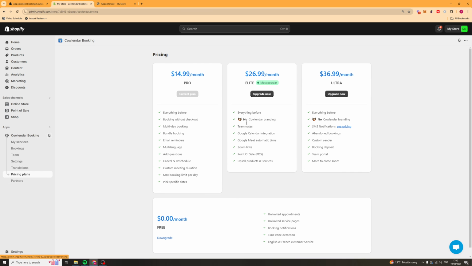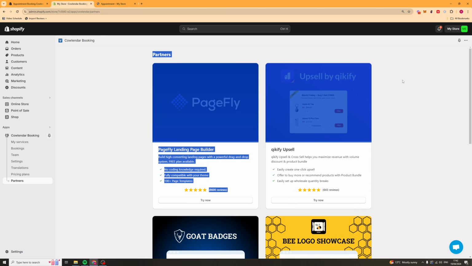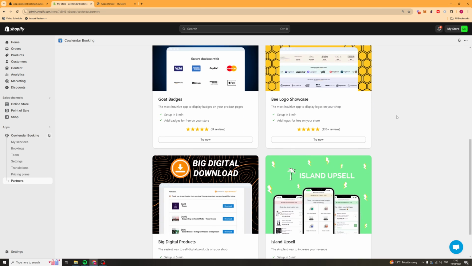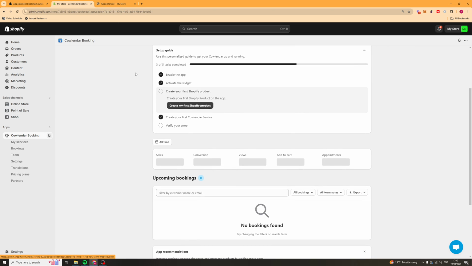Again, here's the pricing plans. You can have a look at those. And then they also have some partners and different apps that you can integrate with that they recommend using. So these are pretty cool. So that's basically how you use the Cowlendar booking app on Shopify.